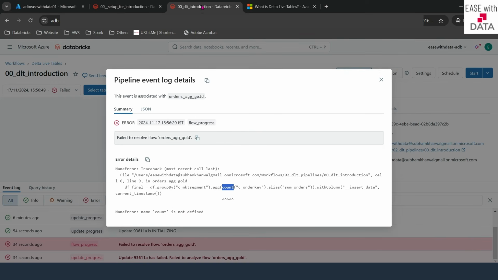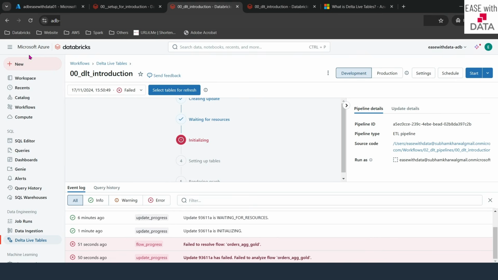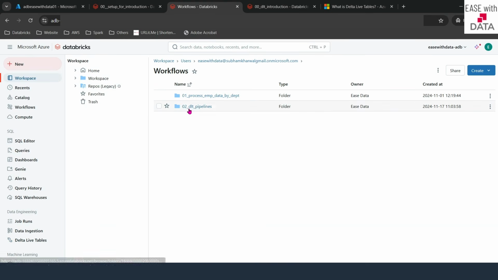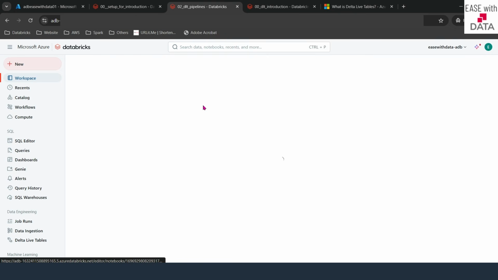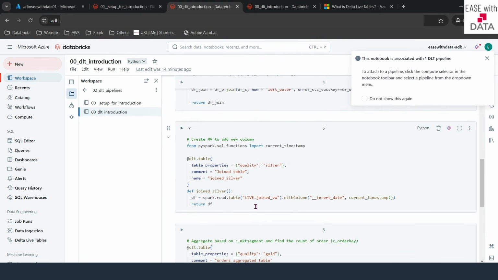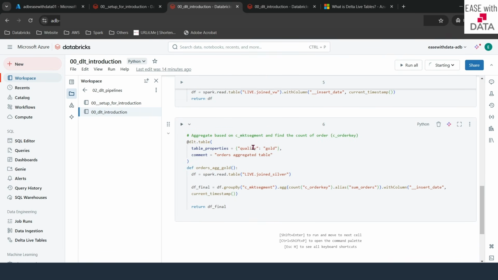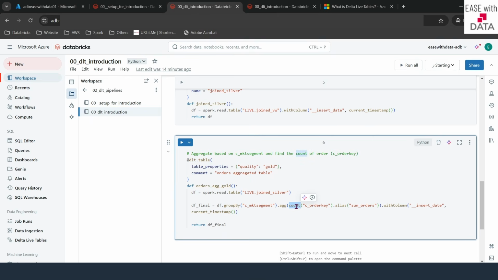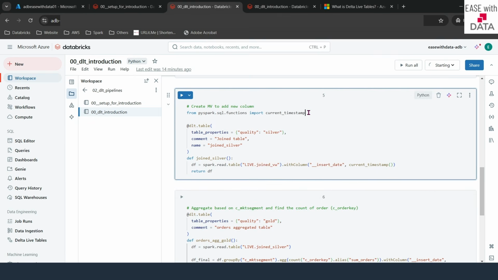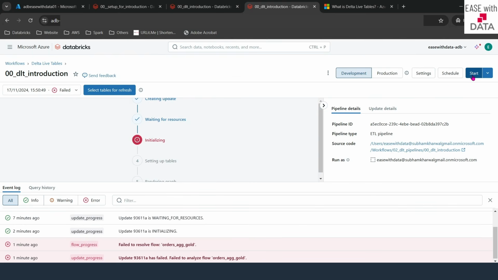So what I'll do is I'll quickly duplicate this tab and I'll go back to workspace, to our notebooks. Okay, and I'll scroll down. And what I'll do is I'll quickly change the code. So I'll import the count as well. So I'll copy count here and I'll just import it along with current timestamp here. Okay, so I'll go ahead and click on start again.